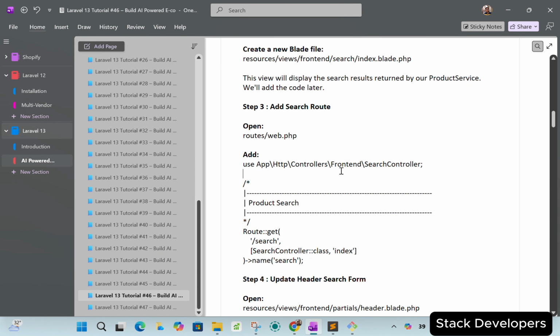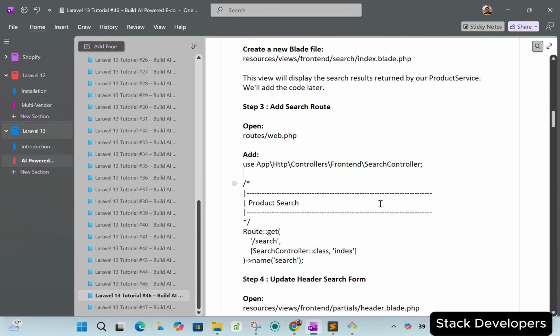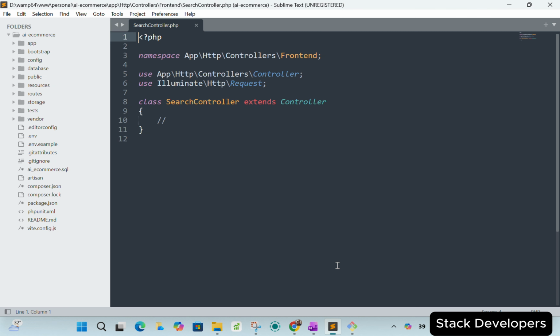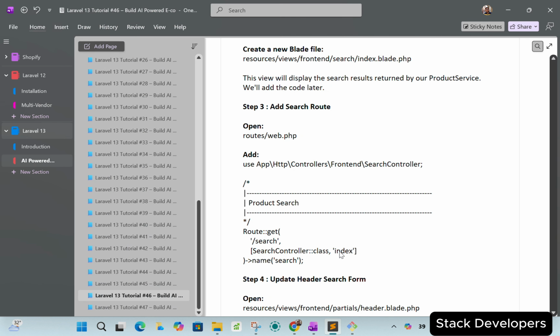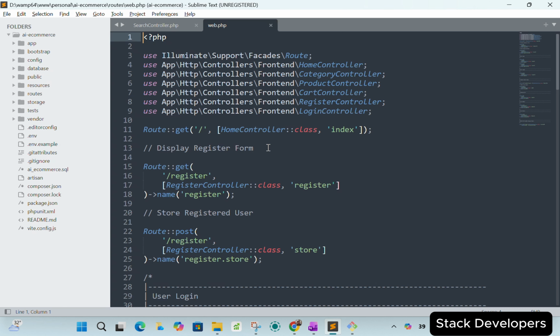This file will display the search results returned by the product service. Whatever results come, we are going to show in this file, and the search controller is responsible for handling all product search requests. Now we are going to create the search route in the web.php file. For the search route, we first include the search controller at the top.